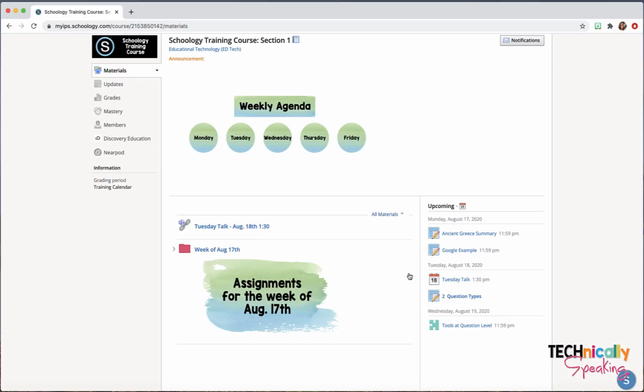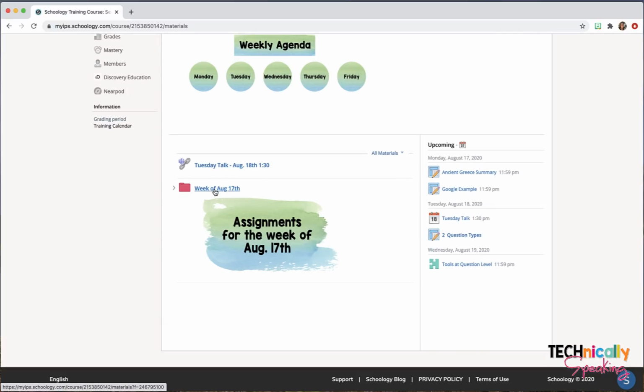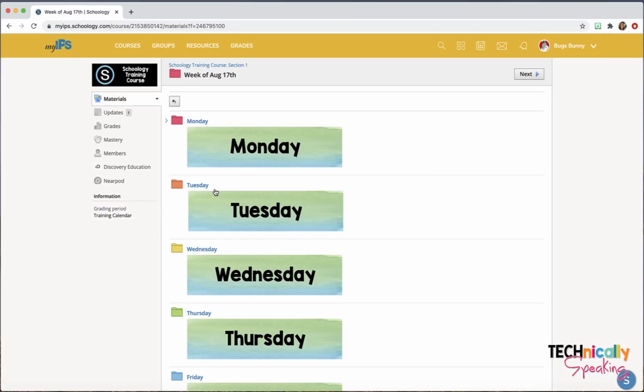On this right side, you'll see upcoming assignments that you have. You'll also see calendar events. There are not any listed here right now, but you will also see any assignments that are late being turned in. We go into the week of August the 17th.